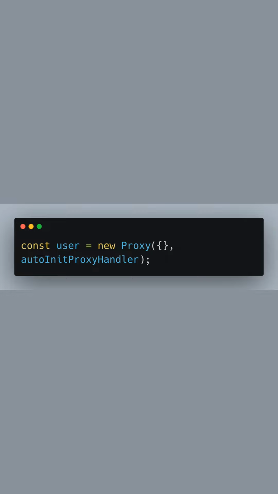are accessed. When we first try to access the name property of our proxy user, the get trap is invoked. Since name does not exist yet, it is set to unknown, which is the default value defined earlier. Subsequently, it logs unknown to the console.